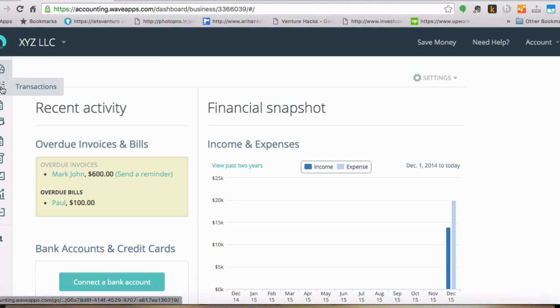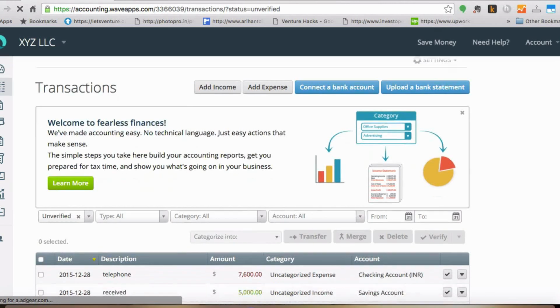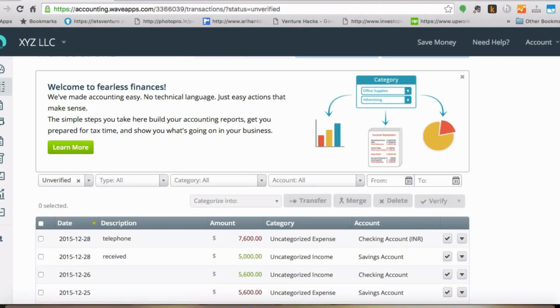So let's move to the transactions. On the extreme left hand side, you can see a toggle button of transactions. Click on that button, and you will be taken to your list of transactions that has been downloaded from your bank account, or you might have uploaded a manual bank statement.